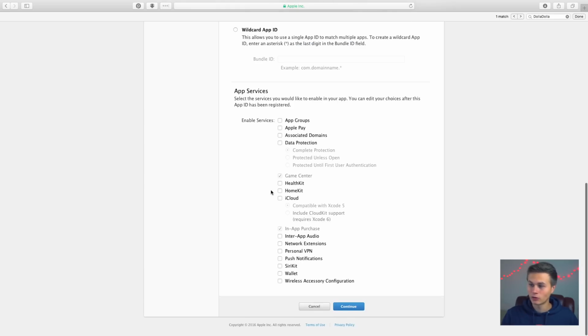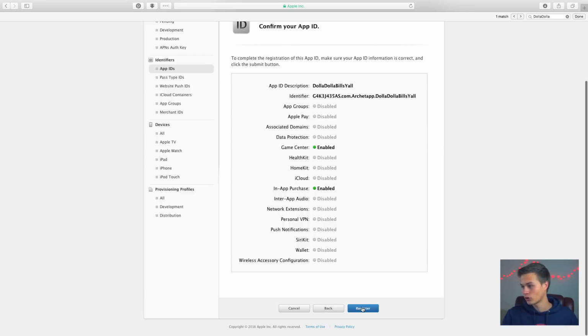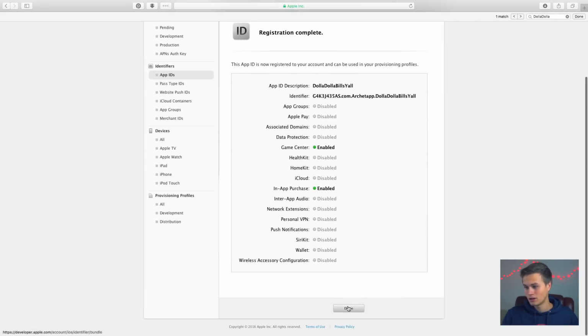And then once we're done with that, we'd go down here to our app services. And as you can see, in-app purchase is already check marked for you. So we can go ahead and click continue, and we should be good to go. Now go ahead and register that and say done.